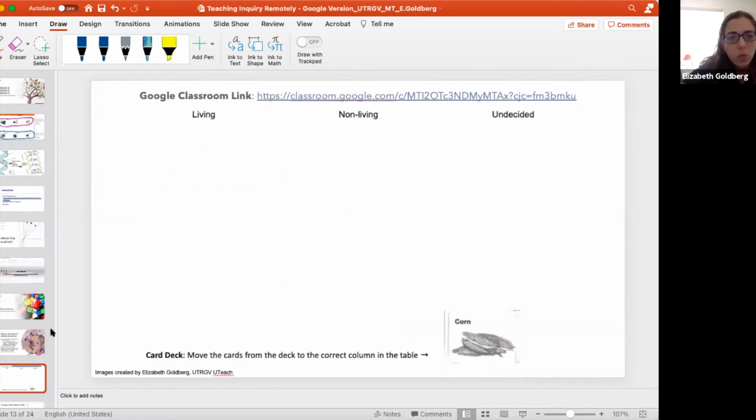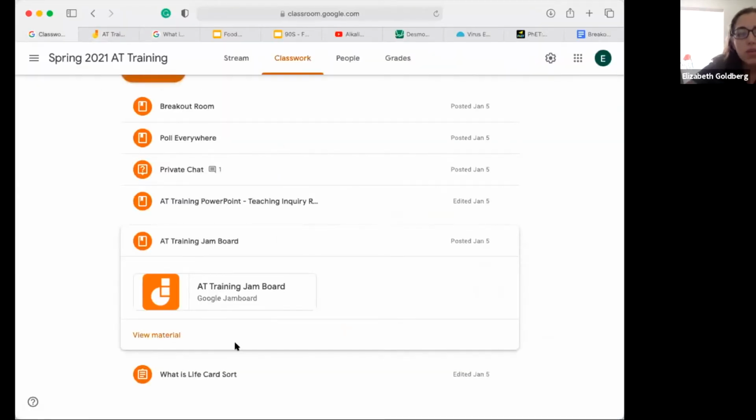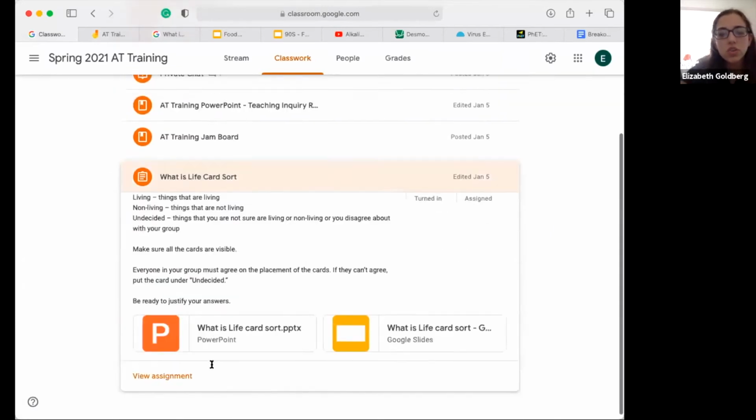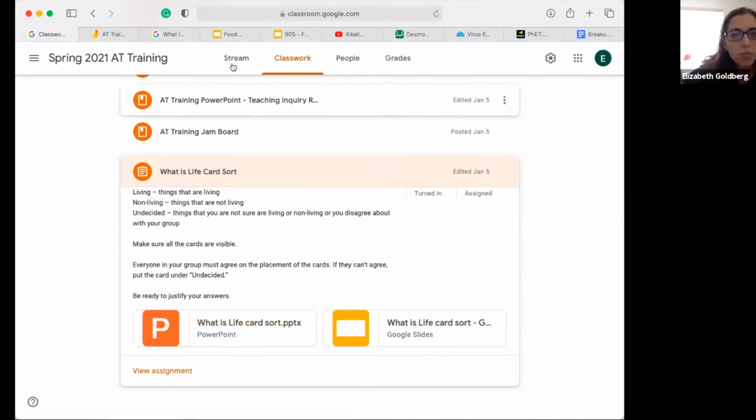So what you're going to do is go to the Google Classroom and pull up the PowerPoint. This is very important. Let me show you what this looks like, because there are actually two of them. If you go to the classroom and you go to the What is Life card sort, there are two files. There's the PowerPoint and the Google Slide. Click the PowerPoint. We'll get into the Google Slide in a second. That's if you want to do something a little different. So you're going to click the PowerPoint and pull it up.